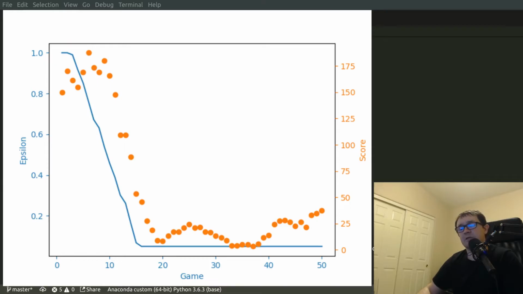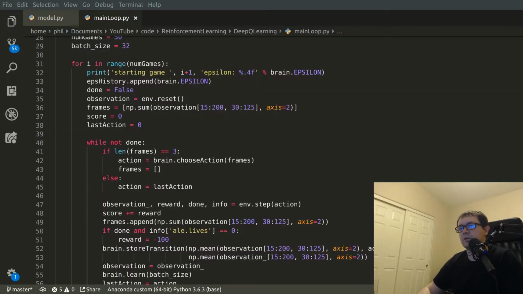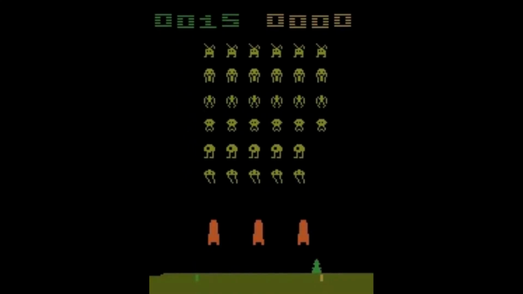And that's it for this series. We have made an agent to play the Atari game of Space Invaders. By gradually decreasing epsilon over time, we get really good performance, several hundred points. In fact, it actually learns how to play the game quite well. I'm probably going to go ahead and spin in a video of it playing here so you can see how it looks.